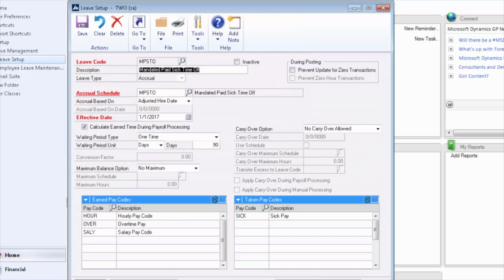We have our mandated paid sick time off leave code set up to demonstrate the various mandated paid sick time plans that exist, such as California paid sick time in the state of California, city of Seattle, city of Portland, city of San Diego, New York City, etc. This is set up as an accrual type, and we're going to drill into our accrual schedule.